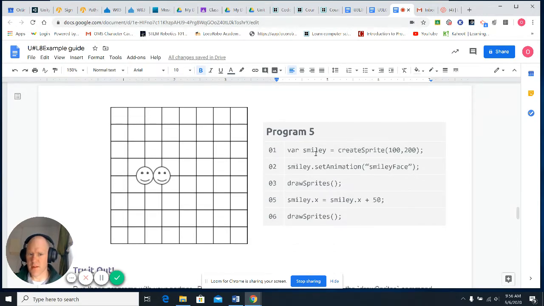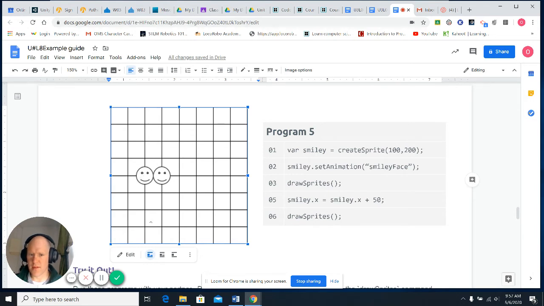Variable sprite equals create sprite 100, 200. Okay, so our variable smiley. It's going to happen 100 over, 200 down. Boom. Okay, this is your initial sprite. Smiley.set animation, smiley face. So this is what we're getting. Okay, draw sprites. Boom. There it shows.